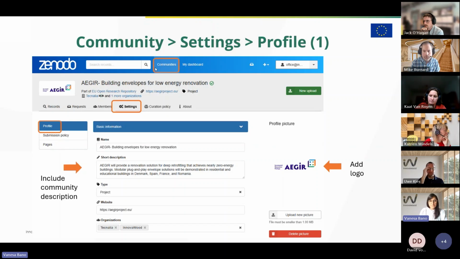Here in the main header, you can find this square named communities. Here you can create a new one, or go through your community, looking for it here. In this case, it was the AIRE community. And this is the information that appears in the community. In the settings, you can get this profile, which is the basic information: the name of the project, of the community, a short description, the type of community, in this case a project, the website, and the organizations. And you can add a logo here.